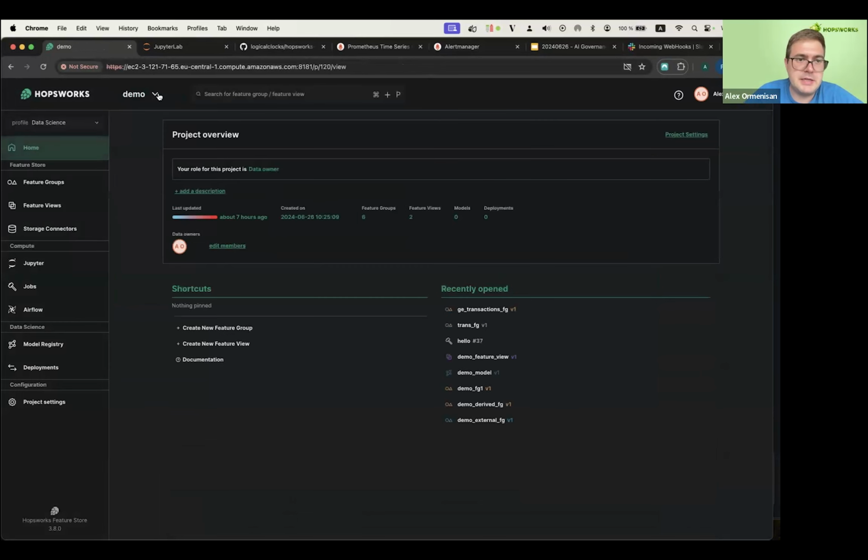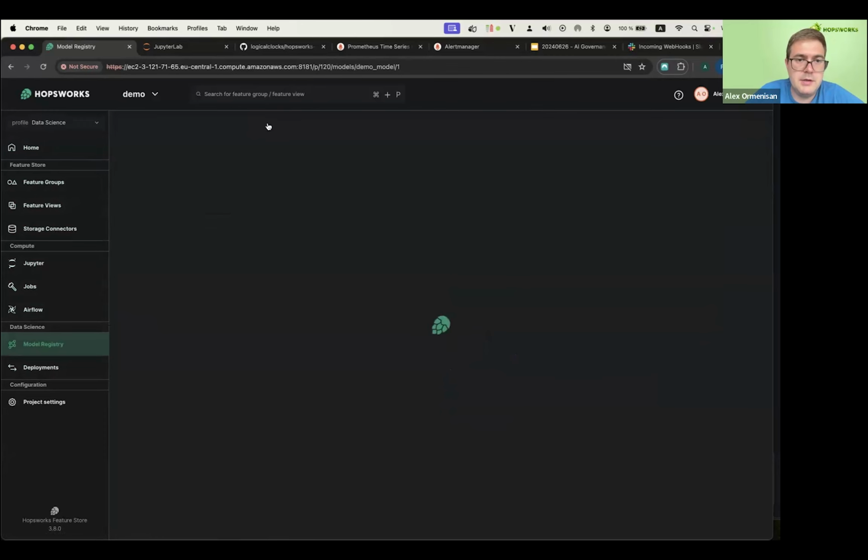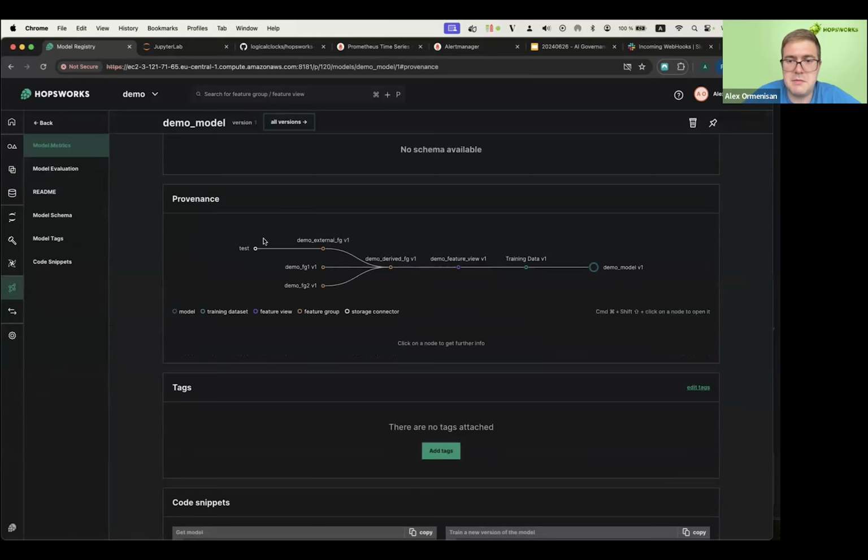And like I said, you can attach this to anything you want. And the last part would be the provenance. And in there, if I go, for example, let's go this time to a model registry. I see a model here, go to the model itself. And this would be the provenance of this specific model.